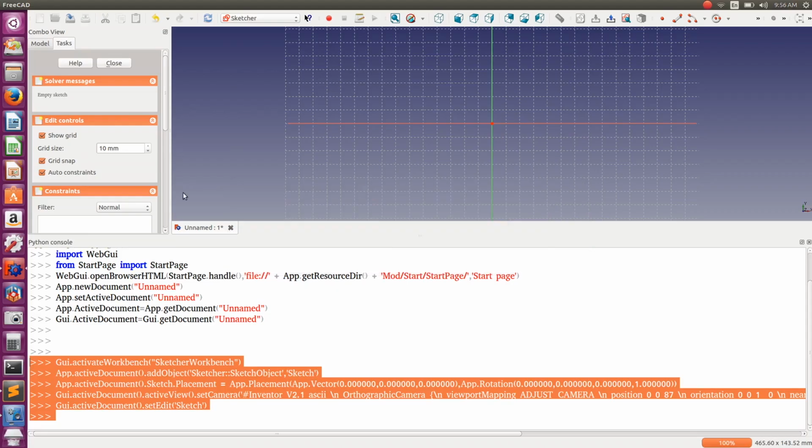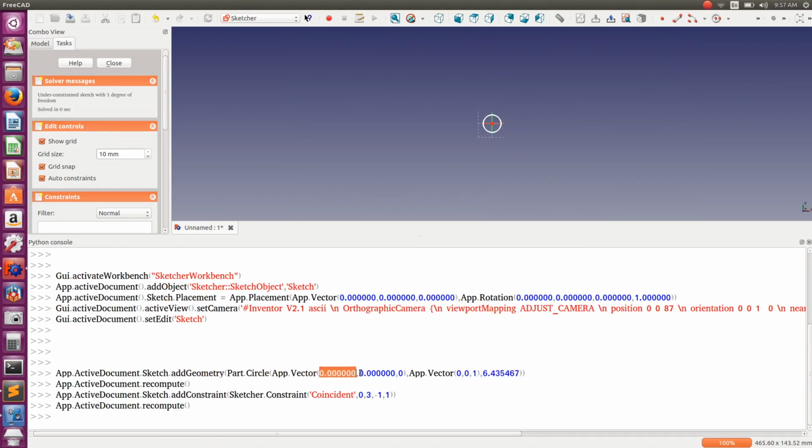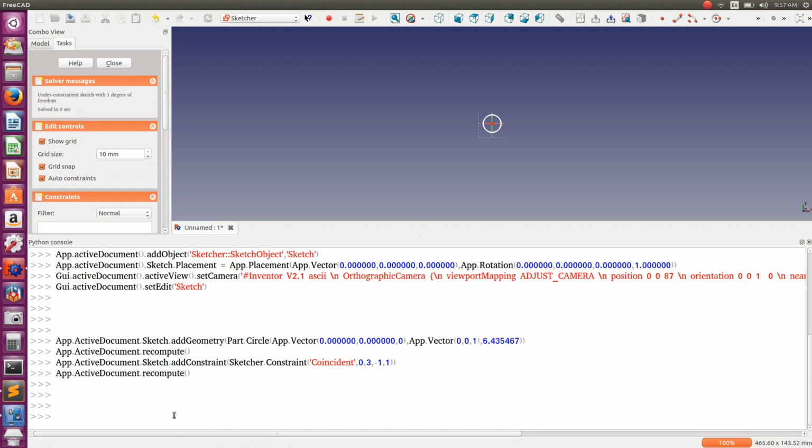Going back to our sketch, let's create a circle. The command to create a circle contains the x, y, and z coordinates and the circle radius. Let's create another circle using the Python command with a 4mm radius whose center is at 10 on the x-axis and 0 on the y-axis.